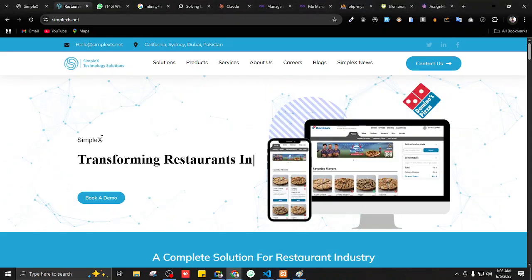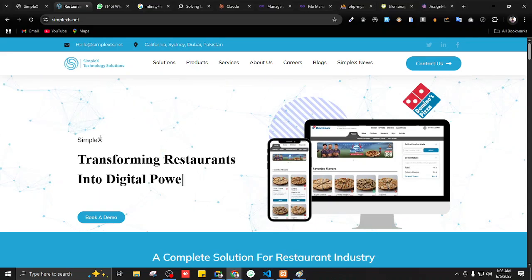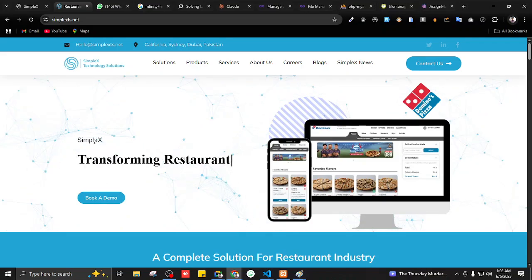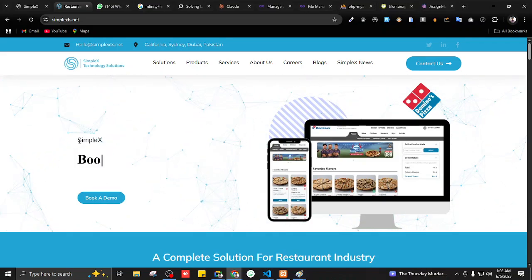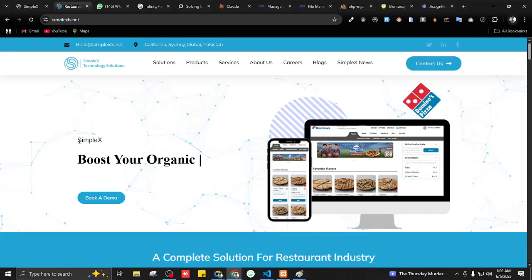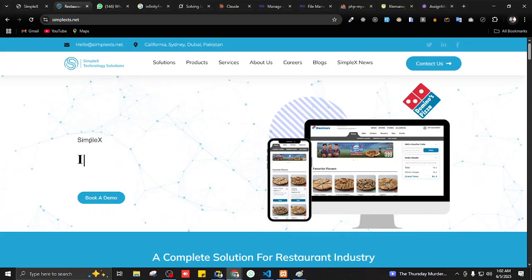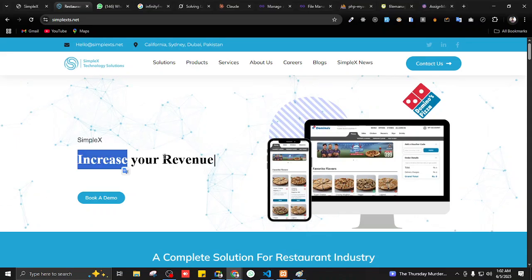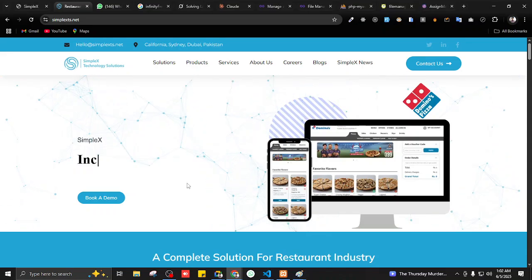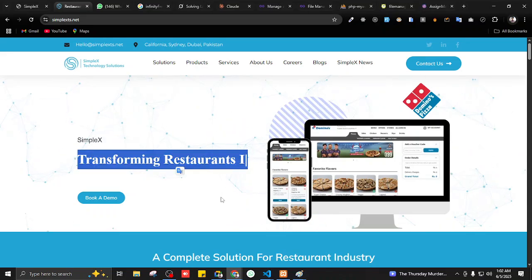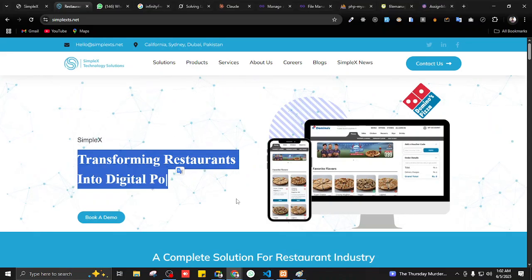Yeah, inside the hero left I'm going to have this. So what is this? Is this a heading or a paragraph? A heading? This is the heading. And how would you know whether something is a heading or not? If it's bold, it's a heading. If it's not, it's a paragraph. Oh, so it's a paragraph. Yeah, it's a paragraph. So it's saying simple X. And this one, which heading is this? We can say H1, I guess.